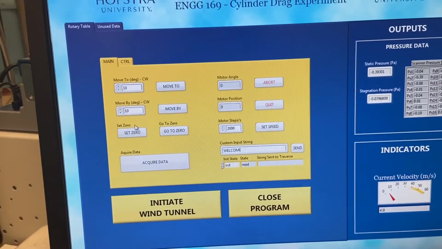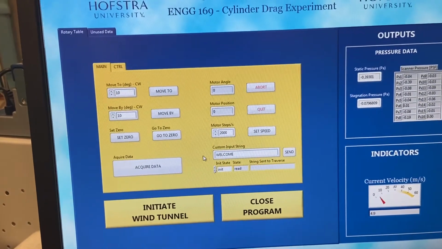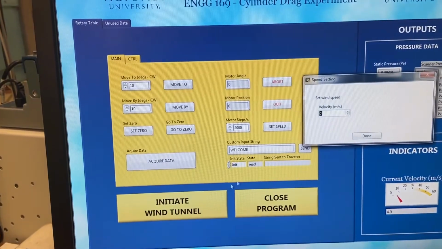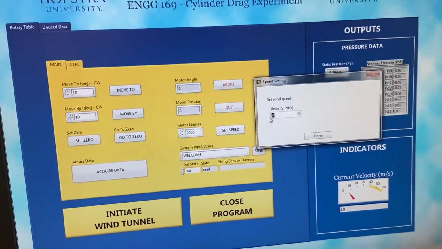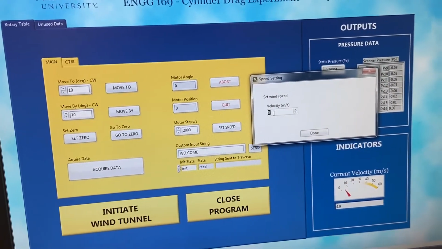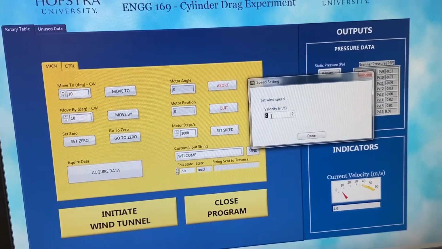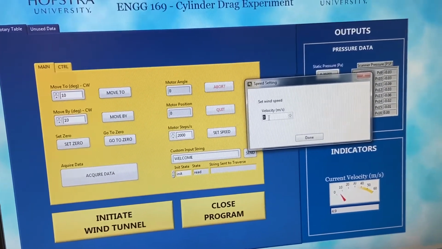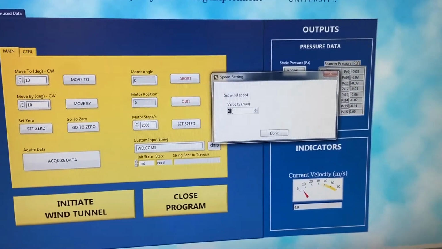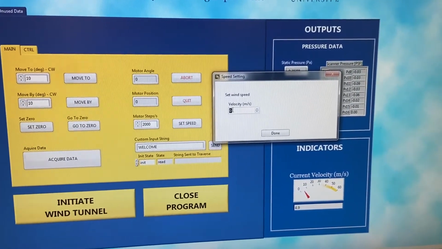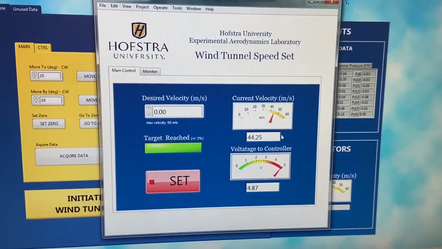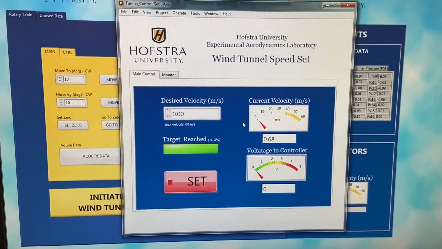Right? Then to acquire data, what you're going to want to do is first hit initiate wind tunnel. It's going to ask for what speed you want to put in, and you're going to do 5 meters a second, then 10, 15, 20, and 25 meters a second. But what I always want you to do is the first number you put in here is actually the number the tunnel is at. So right now the tunnel is off, so you're going to put 0, hit done, and that's going to bring up a second program.